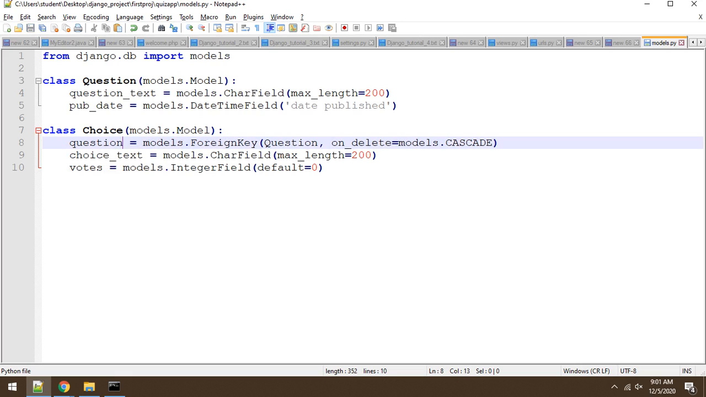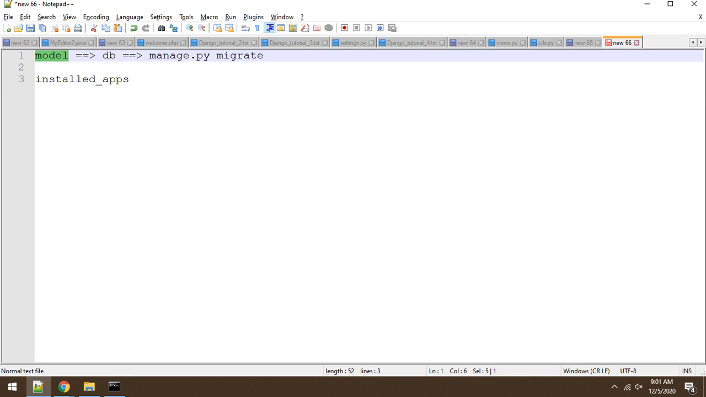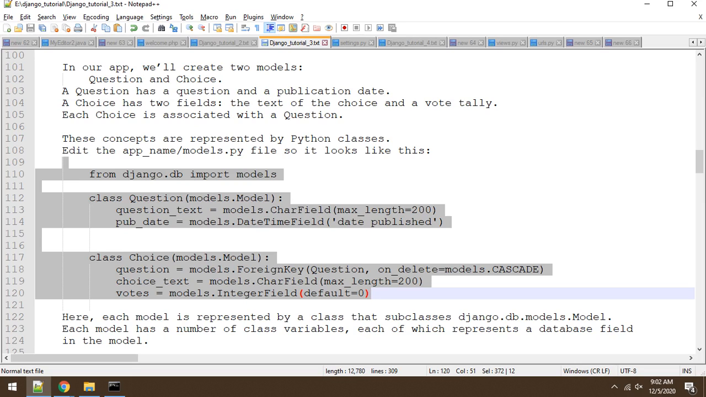That's it. So now my model class is ready. Now what is my next requirement? I have written the model class, now I actually have to convert it into the database. So should I write manage.py migrate? Yes, we have to write that.